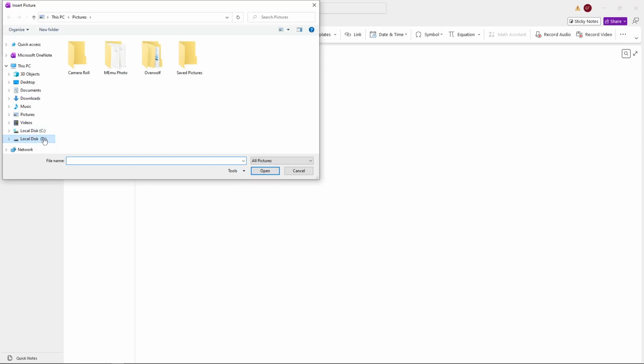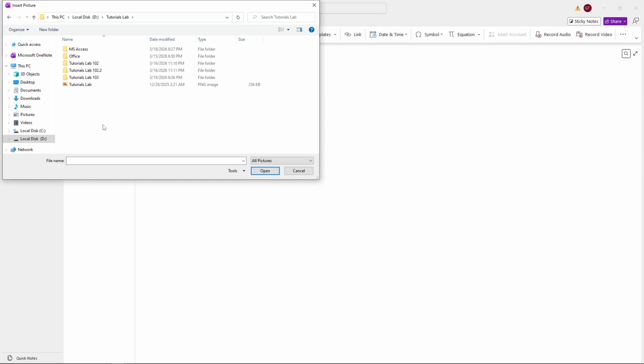A File Explorer window will now appear on your screen. This is where you'll navigate to the location where your desired image is stored. Take your time to locate the right image, whether it's in your Downloads folder, Documents, or anywhere else on your device. Once you've found it, select the image you wish to set as background by clicking on it, then click on Insert from the File Explorer window.